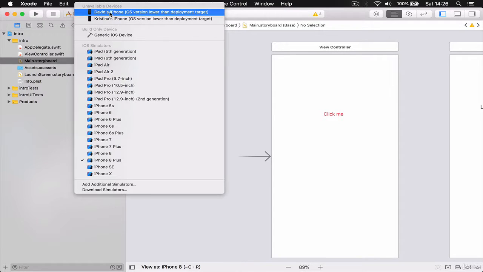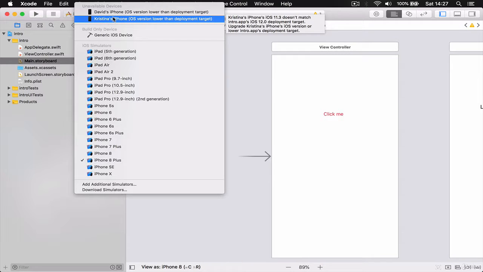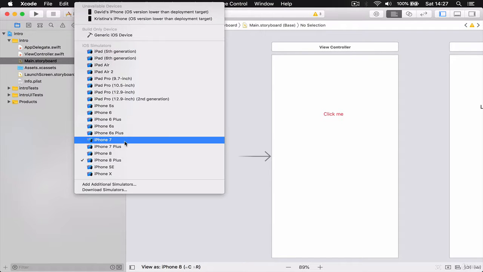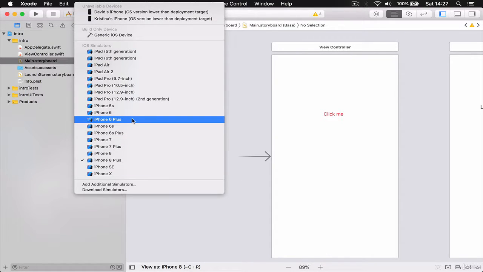Also, I have some devices here. So if you have connected any device to your Xcode, you will see them as an option here. So you can run on your device as well. Otherwise, for this project, we are going to use only simulators, so you don't really need this.